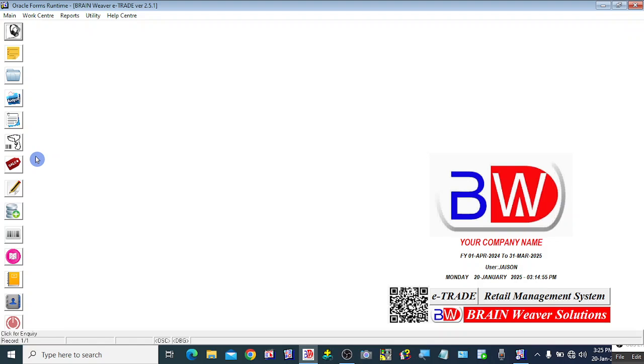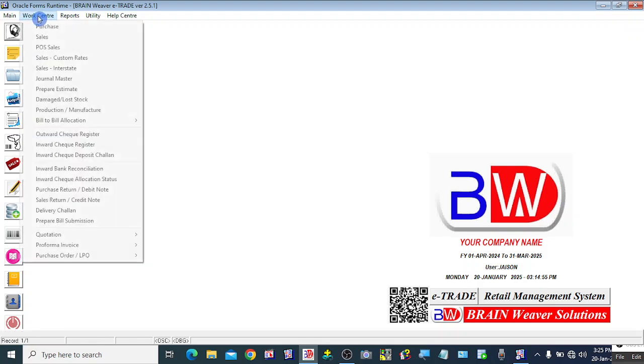In today's session, we will discuss one of the payment recovery features, bill submission. From the work center, at the bottom you can see prepare bill submission.